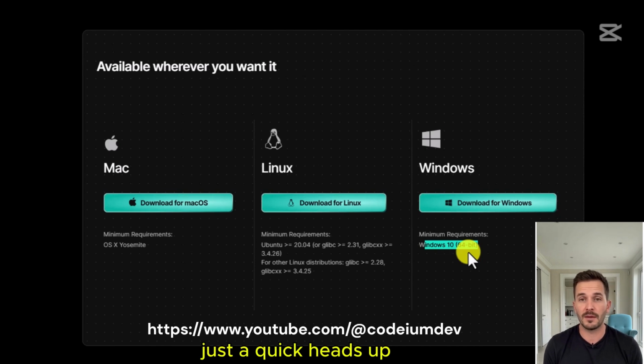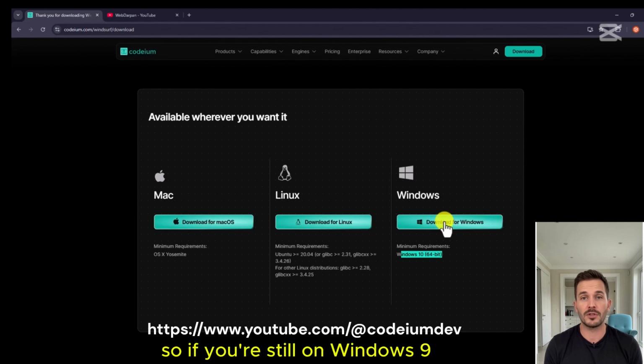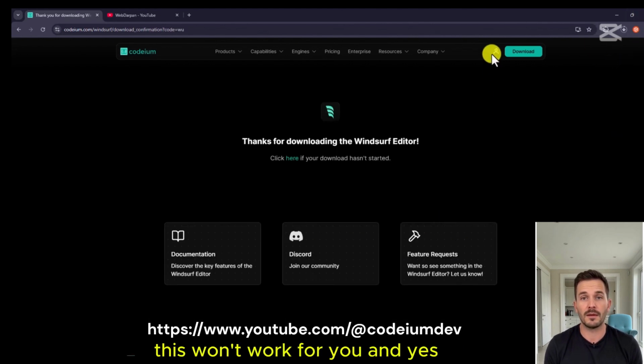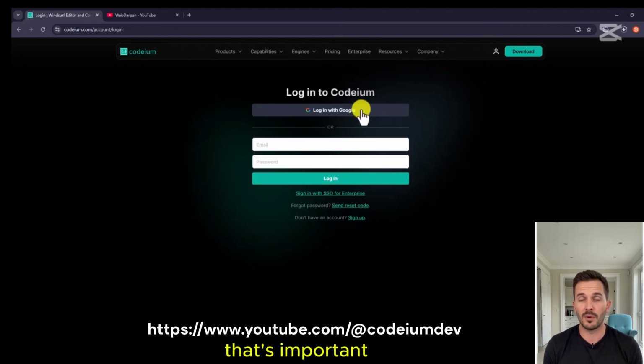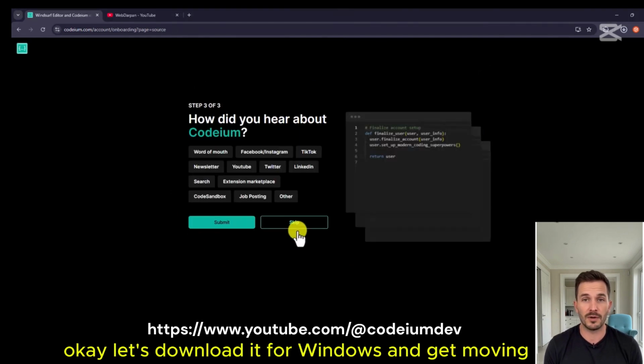Just a quick heads up, Windows 10 64-bit is the minimum requirement. So if you're still on Windows 9, 8, or 7, sorry, this won't work for you. And yes, make sure it's 64-bit only. That's important. Okay, let's download it for Windows and get moving.